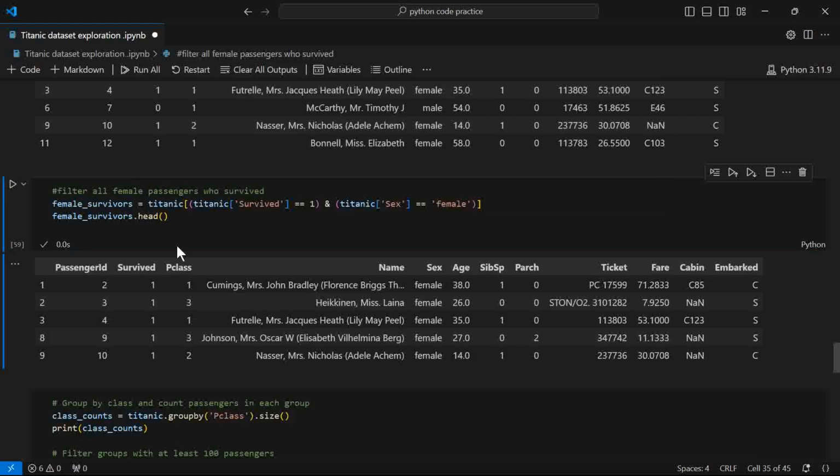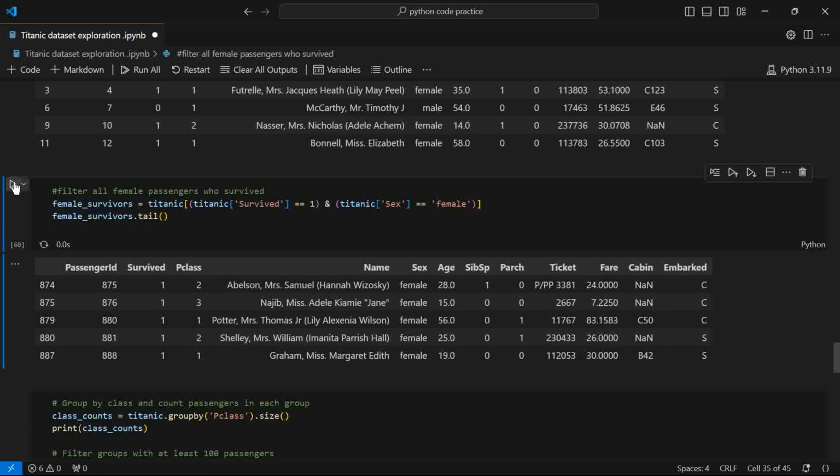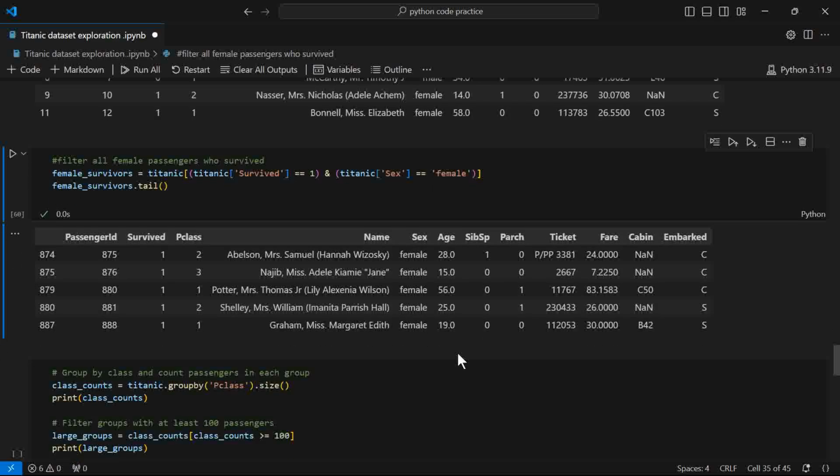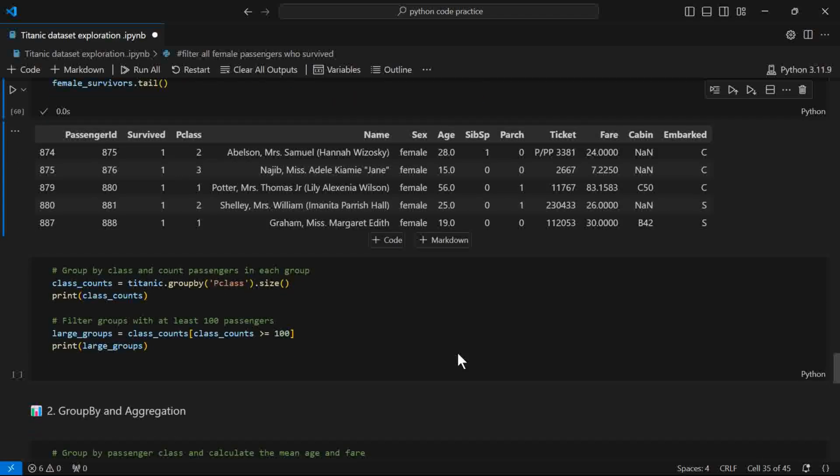Okay, so yes, as you can see, survived and the gender is female. Yes, it is correct, let's take the tail also. So see, in tail also it is showing survived is all ones and the gender is female. Okay, cool.